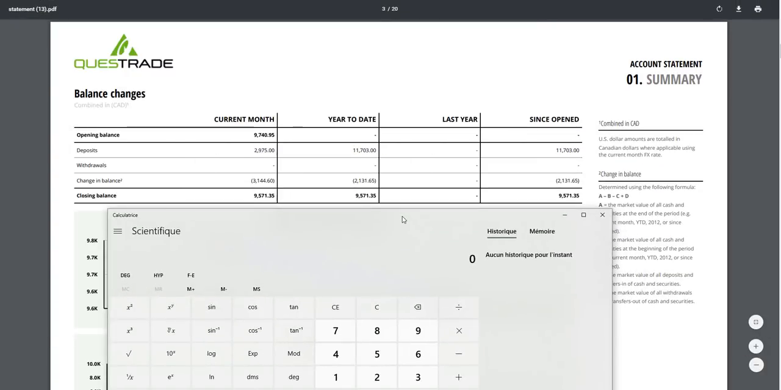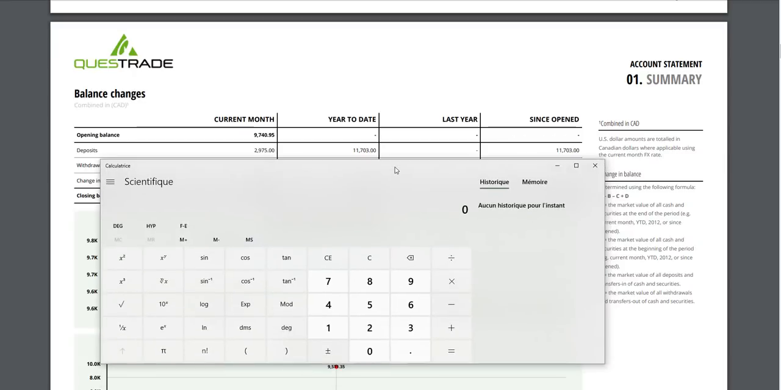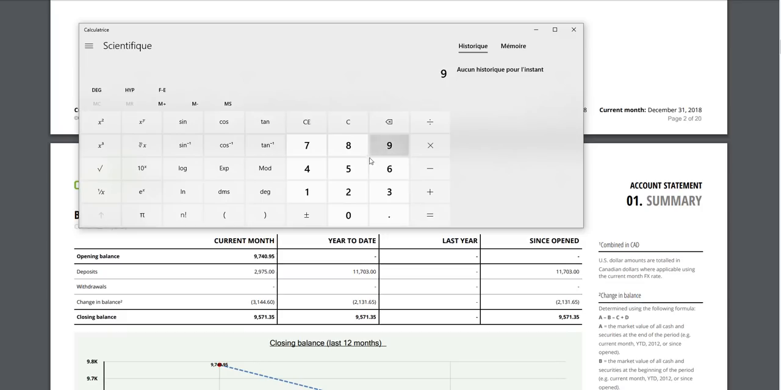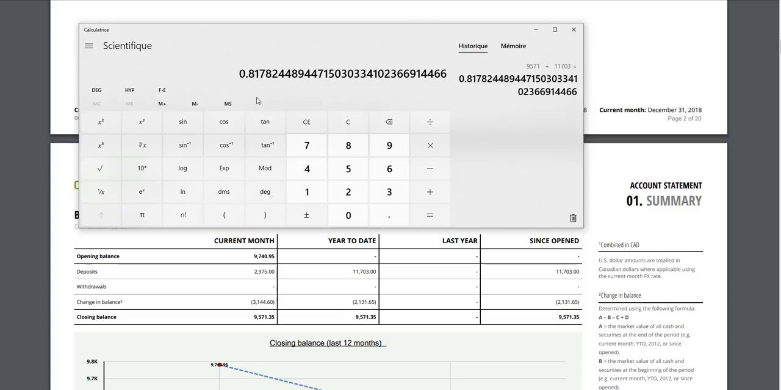So basically I'm just going to divide 95.71 by 11,703. So 95.71 is what I ended up with, divided by my opening balance, which is 0 for the year because I only started in November, and my deposits are 11,703. So yeah, I'm down 19% on my margin account. Of course, this includes all capital gains, dividends, covered calls that I sold, because this is the change in balance.